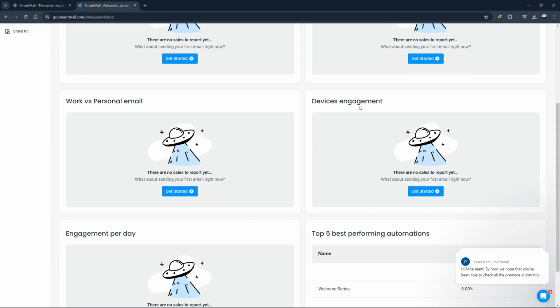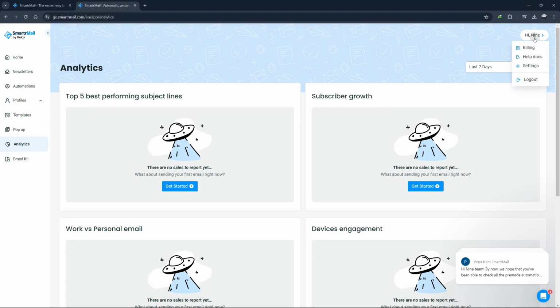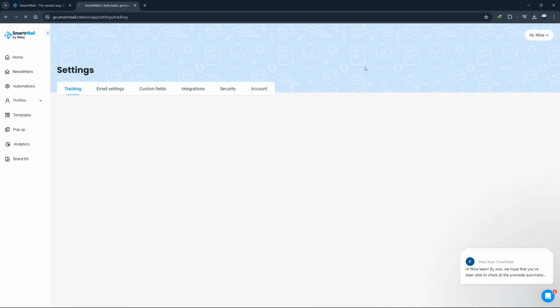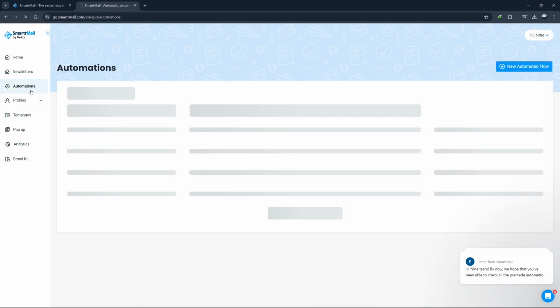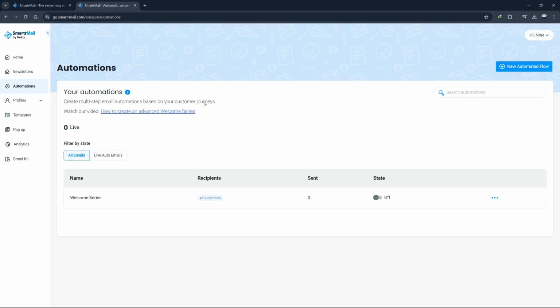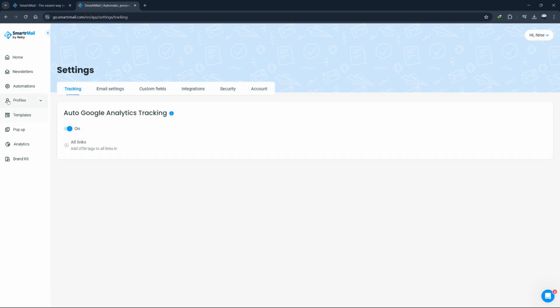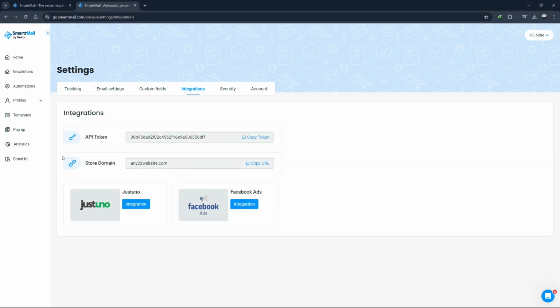You can also use SmartrMail's integrations to connect with other tools you use, such as your e-commerce platform, CRM, or social media accounts. This allows you to sync data between SmartrMail and your other tools, making it easier to manage your marketing efforts. To set up an integration, click on your profile name in the top right corner, then go to the Integrations section and choose the tool you want to connect. Follow the prompts to complete the setup.